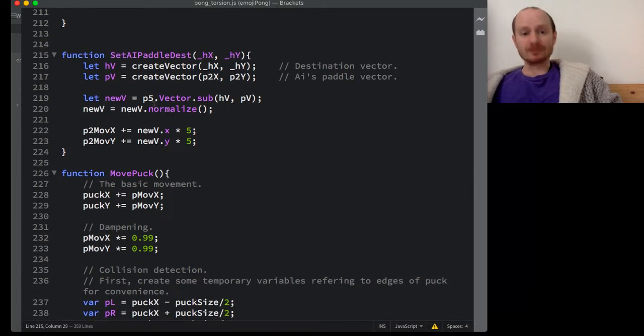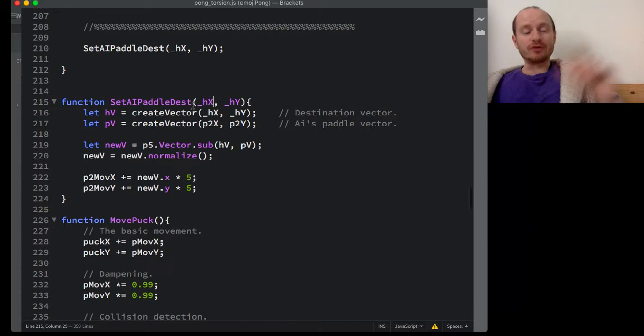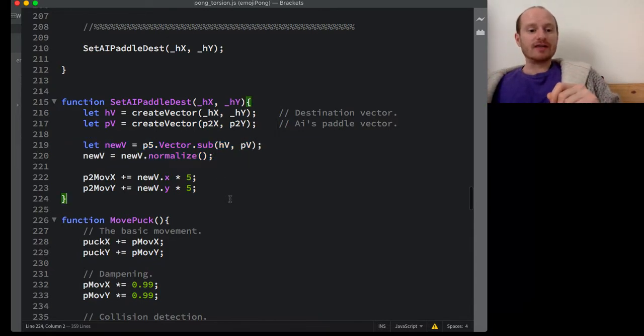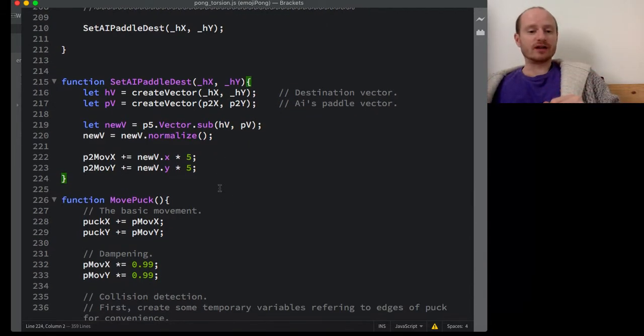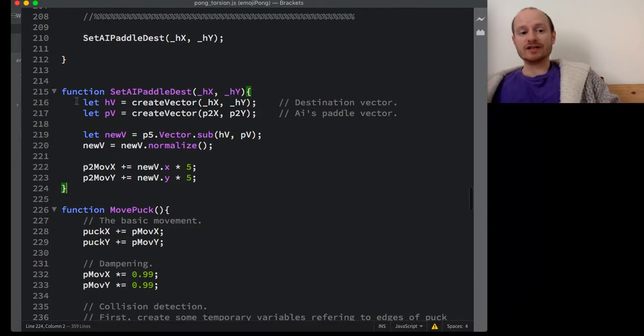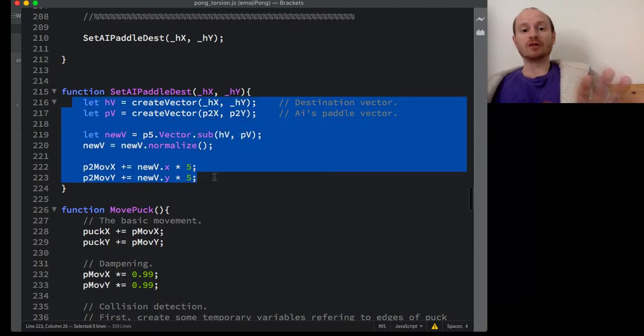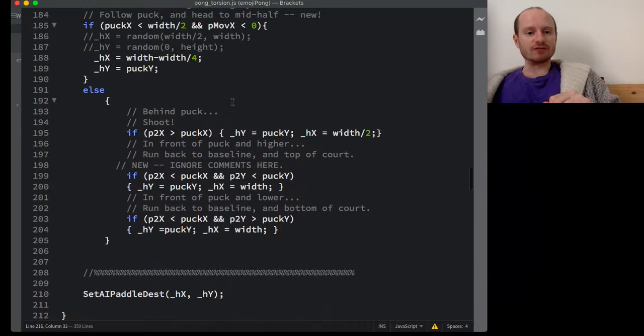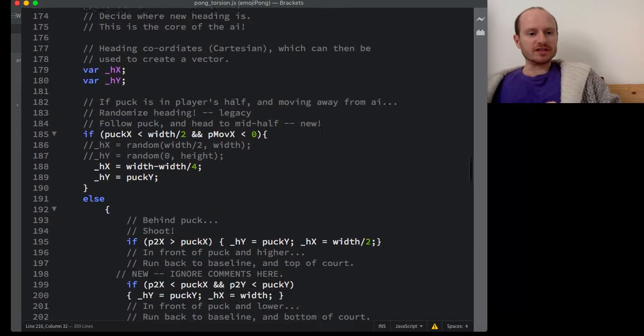Then I'm fiddling around with the vector. The point why I put it in a vector is so that I can do this. I can kind of normalize it, which means its magnitude is just one, and then I can change that magnitude to change the speed. So we don't have to look in this. This is just a black box, a magic box. We just put in a new heading, and this function will tell the simplified physics engine to move the paddle in that direction. Right. So what does the AI currently do?